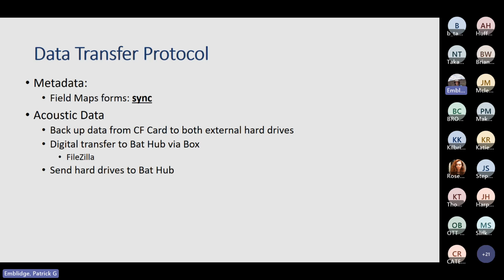For the acoustic data, you'll want to back up your data to a local drive, and then to send it to us, we've been piloting a digital transfer via Box and have had pretty good success with folks doing that. So you'll just reach out to me. I'll set up a temporary Box folder for you to transfer your data into, and then we can get it much faster and start processing sooner.